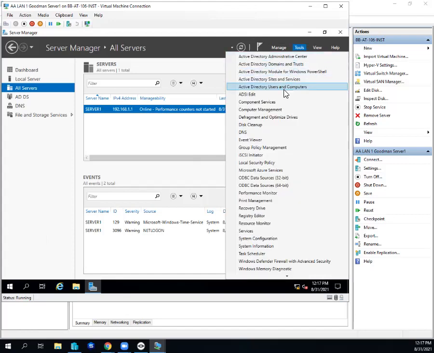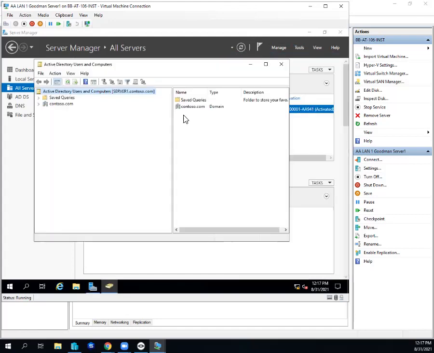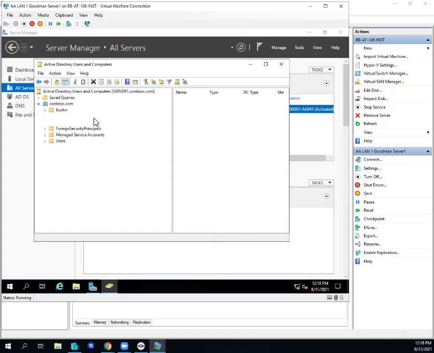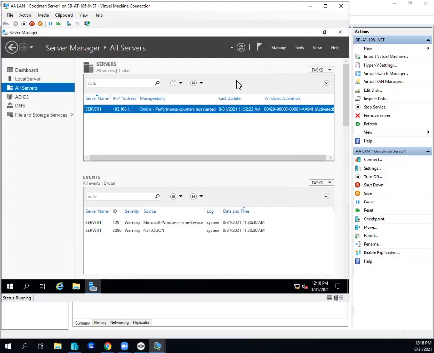I'm going to use Active Directory users and computers, and I'm going to make sure that, yes, server 3 is under computers. It exists. Domain controllers, yeah, server 2 exists. They're there, I see them. So I'm going to close out that. And here's the magic part.